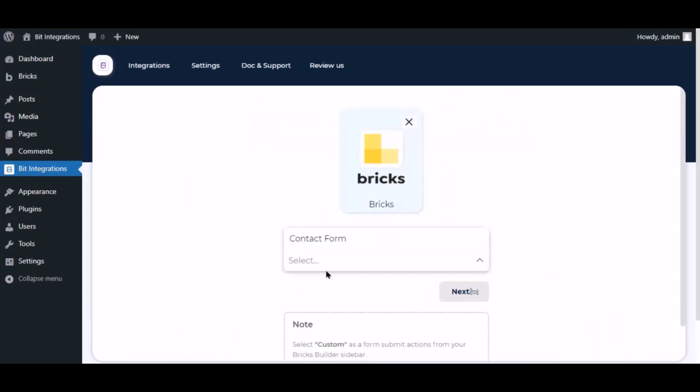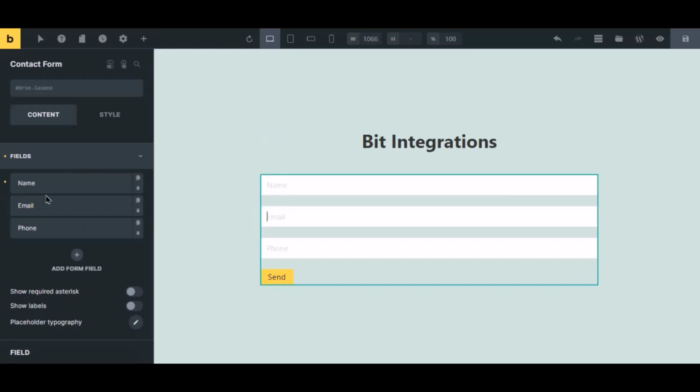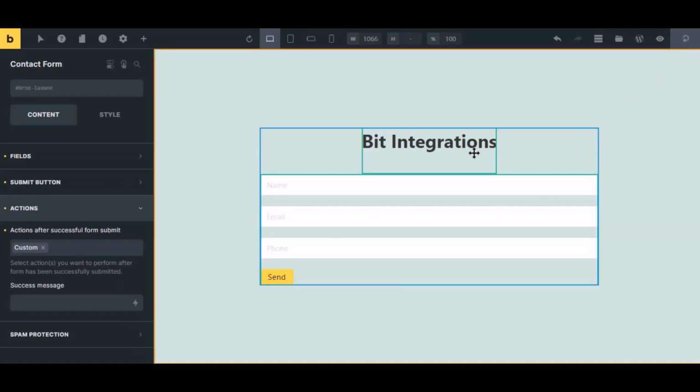To successfully integrate with Bricks, select Custom from the Form Actions setting. Now navigate to the Bricks Page Builder, where you use the form. Now select the form, click Actions from the left sidebar, then select Custom from the dropdown. Click the Save icon to save the setting.